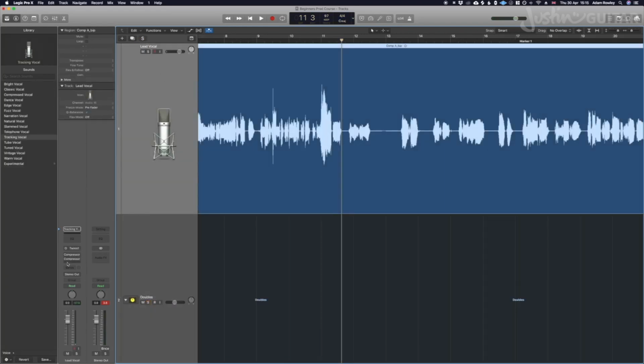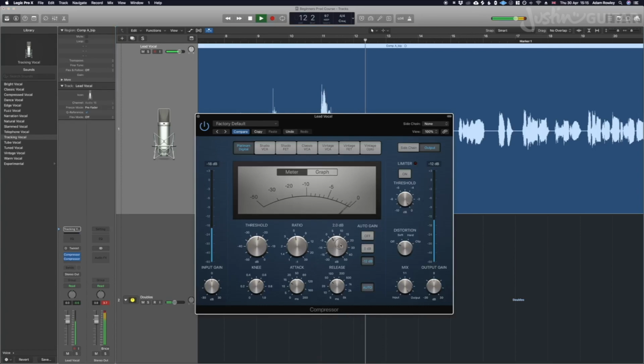Unsolo everything and turn these compressors back on. I think we can actually turn up the makeup gain a little bit, because we're not getting a huge amount of output here.